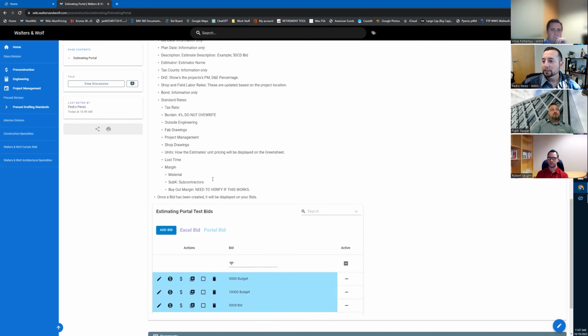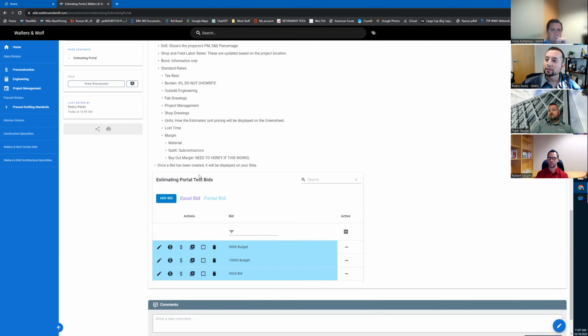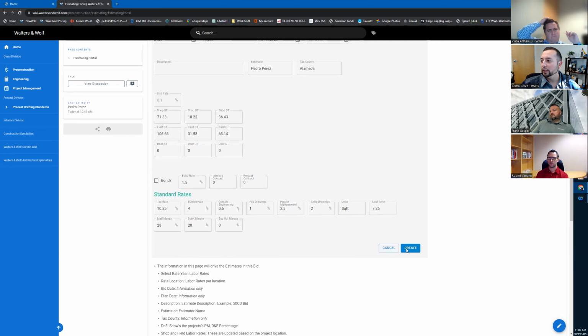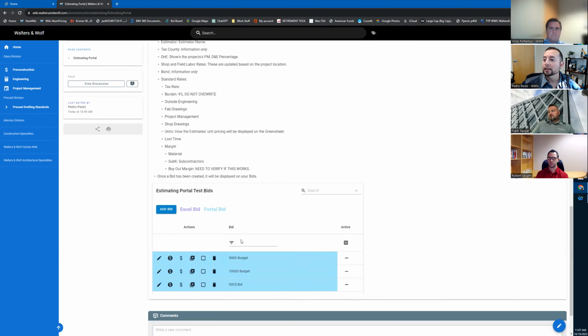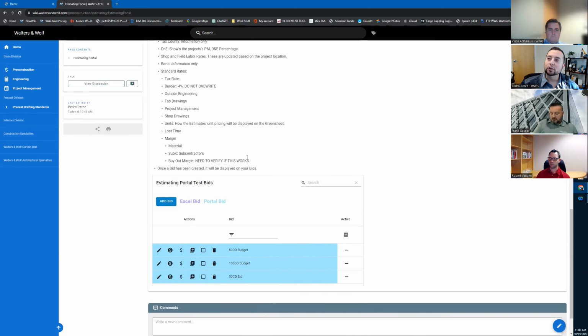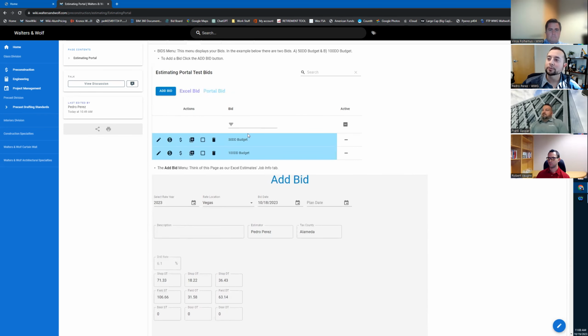So this kind of is when we create a bid. Once we go through this screen and create the bid, you'll see that there's going to be a new line item added to our list of bids. In which case, the next step would be to go and create a new estimate.